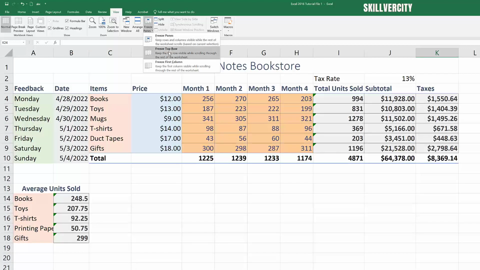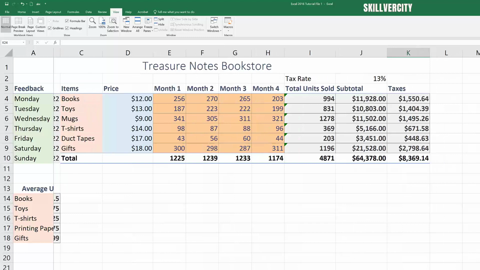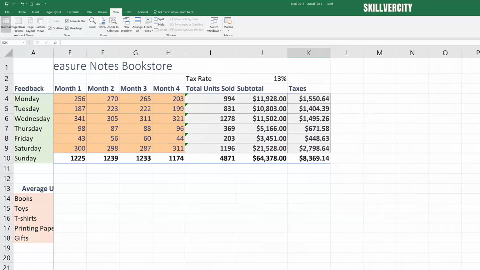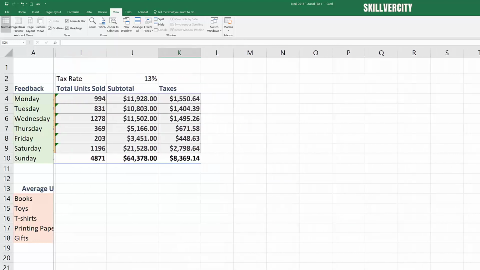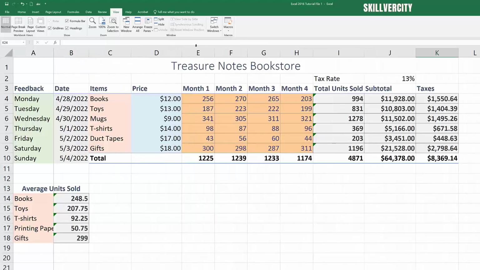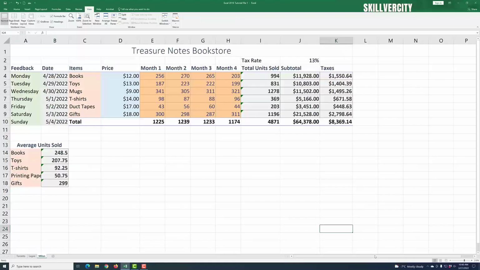Now another thing we can do is freeze a column. So Freeze First Column. If I click on that and I try to scroll to the right, the feedback column, column A, will always remain. Okay, so now we know how to use the Freeze Pane icon. Let me unfreeze this.